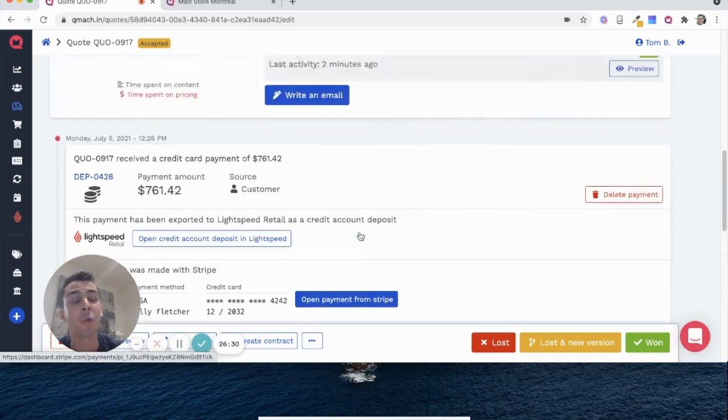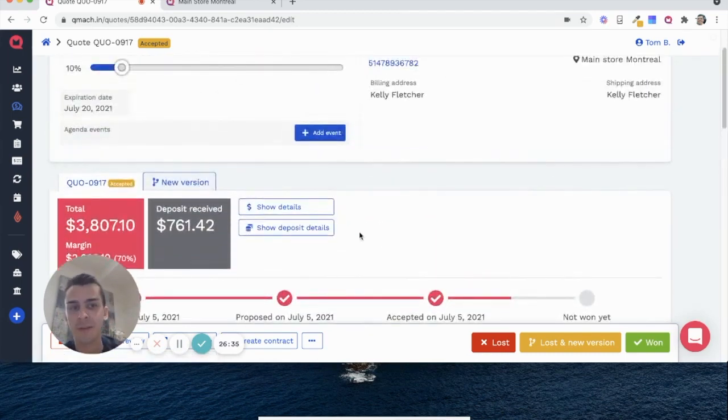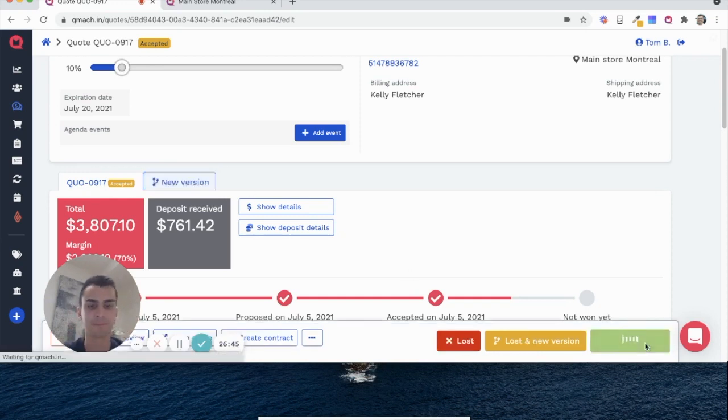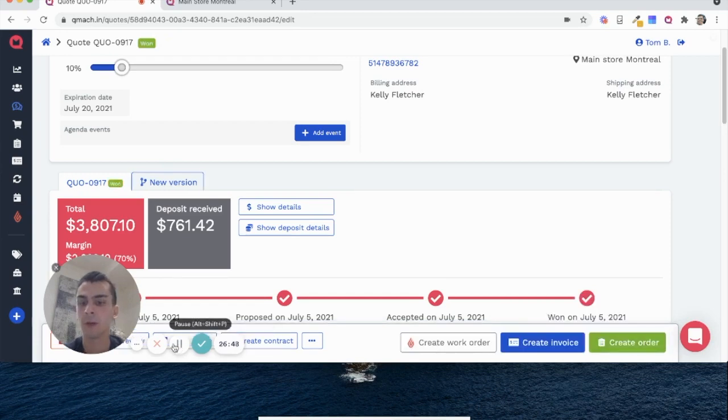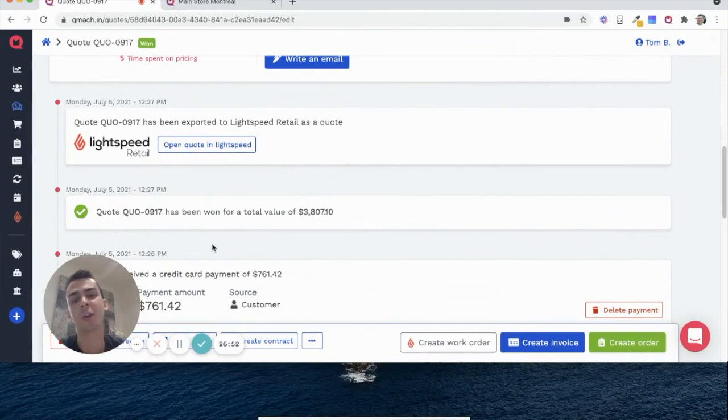Now, with this quote, you have a few options again. If you need to make a new version, if there's been some changes between you and the customer, that's where you'd click new version. When you're ready to go to your next step, the quote is final. That's when you click one in the bottom right corner here. So once we've clicked that, let's scroll down here. We're going to see that the quote has been exported into Lightspeed Retail.